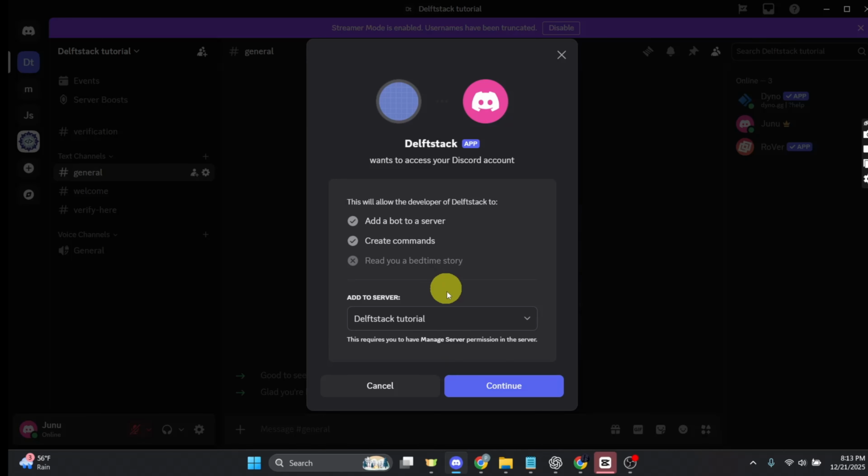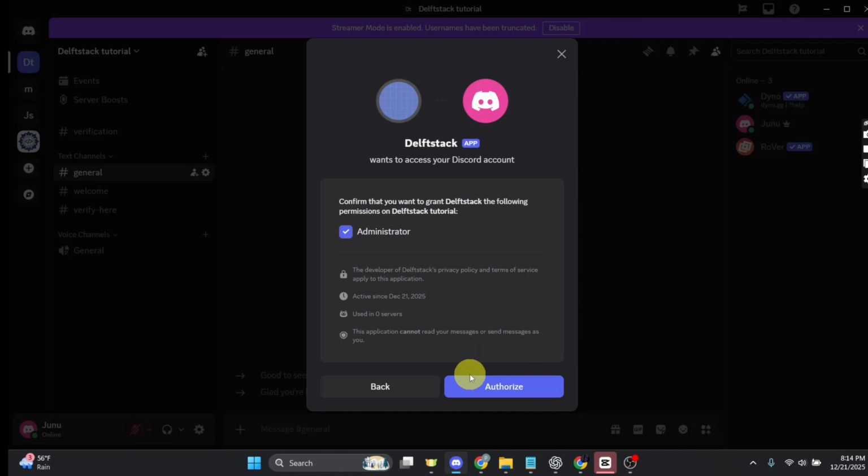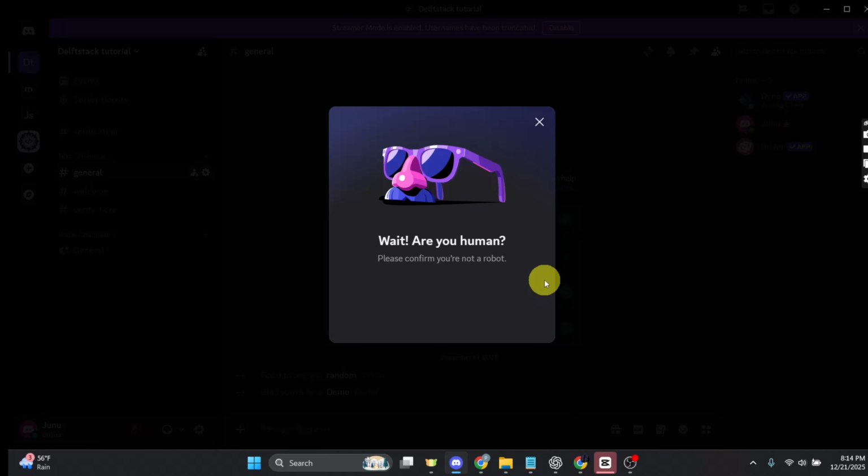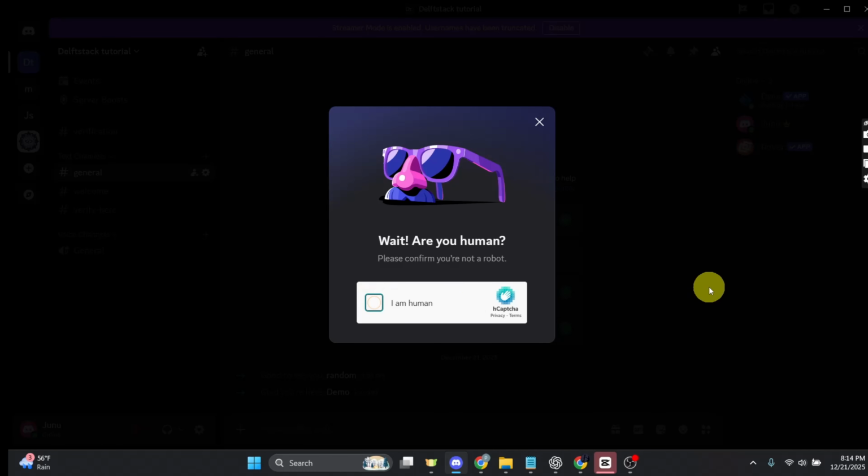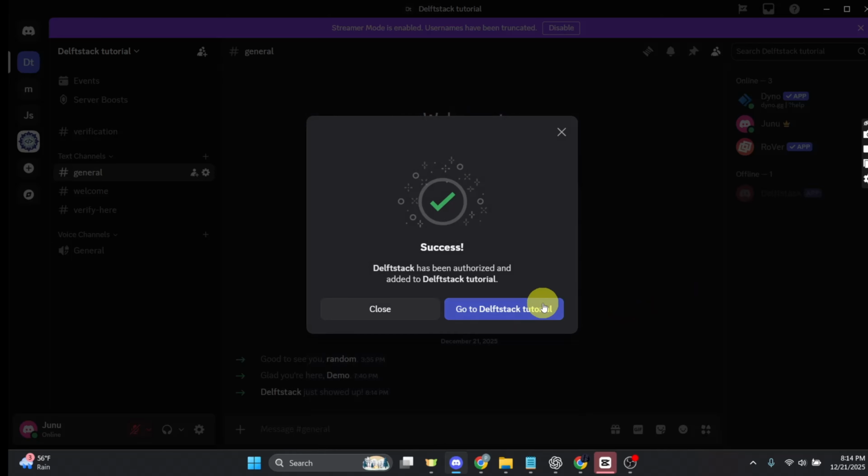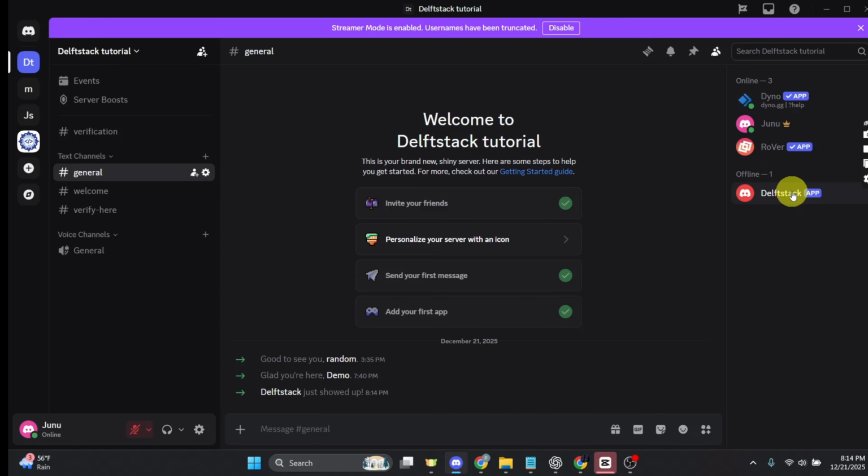Select your server, continue, authorize the bot, and confirm the CAPTCHA. Click on your server, and as you can see, the bot has been successfully created.